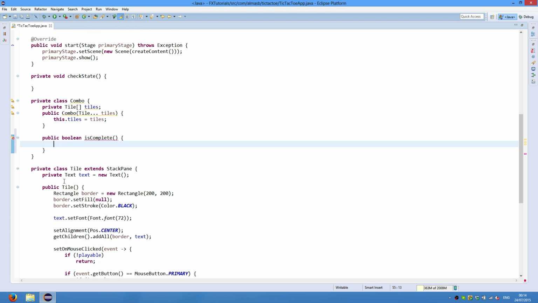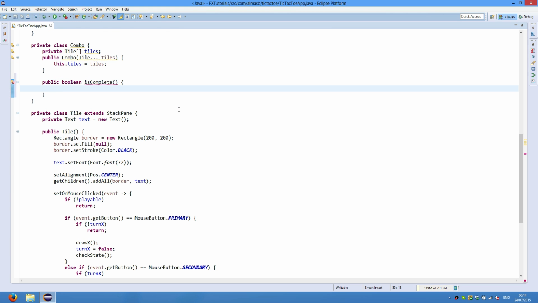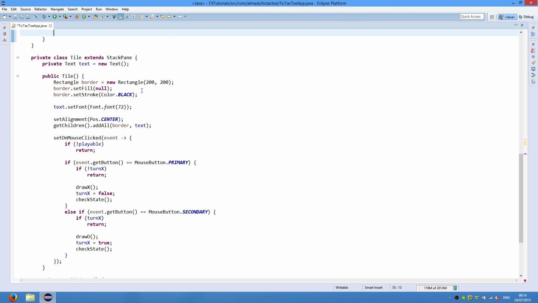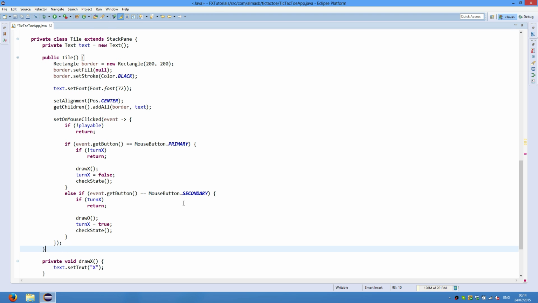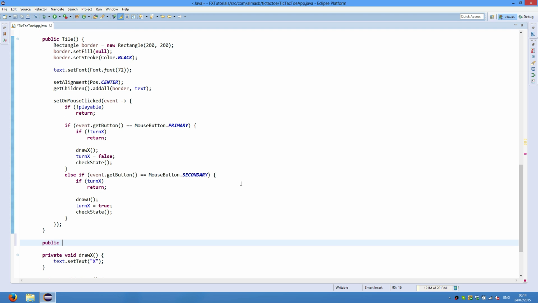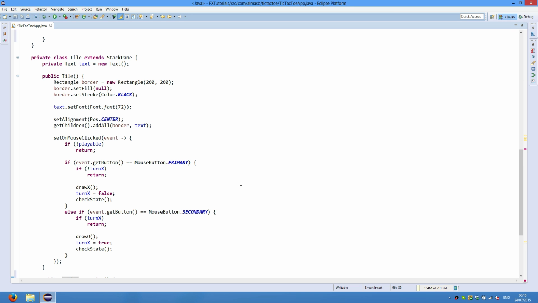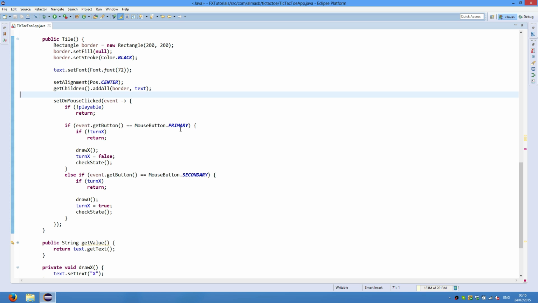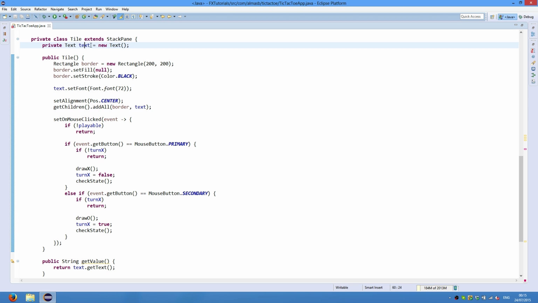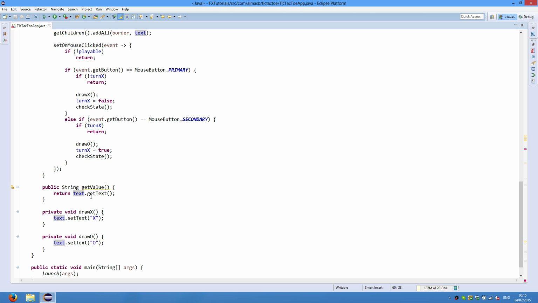We'll need to check the three values of each of the tiles within this array, which means that we need to be able to retrieve those values. So in the tile class, we'll need to define a getValue method. String getValue. We'll simply return the value of the text, getText. So there are essentially three possible values for that text. By default it's empty, so when we start the game each tile is empty. When we draw X, the value becomes X, and when we draw O, it becomes O.